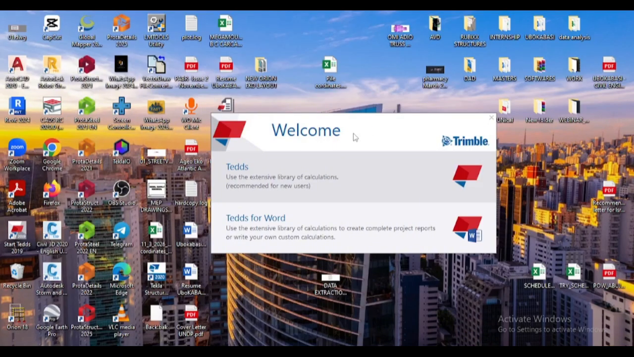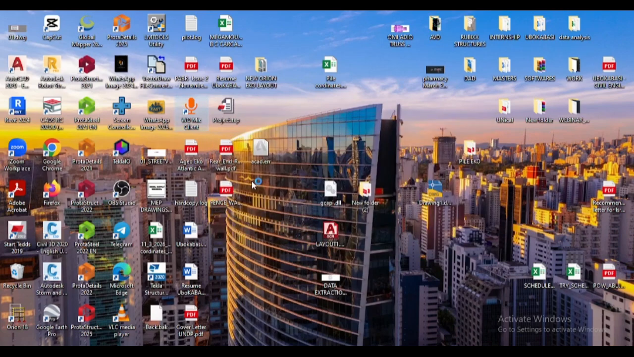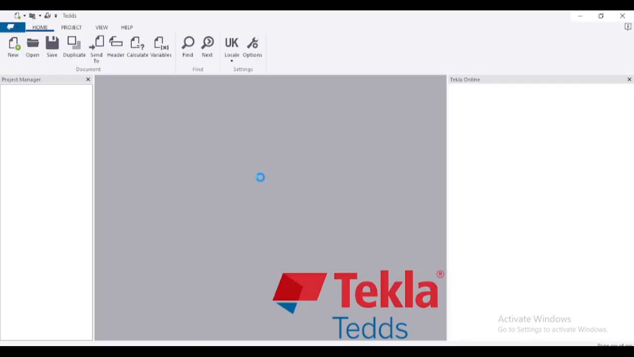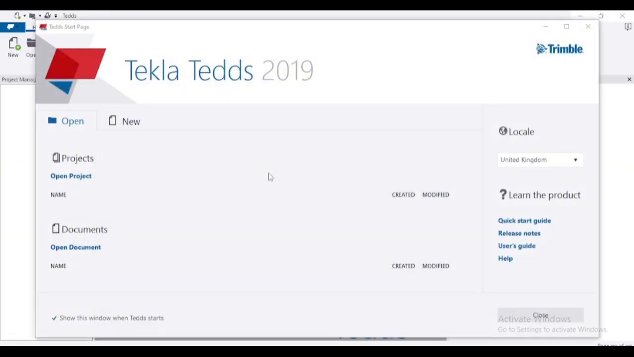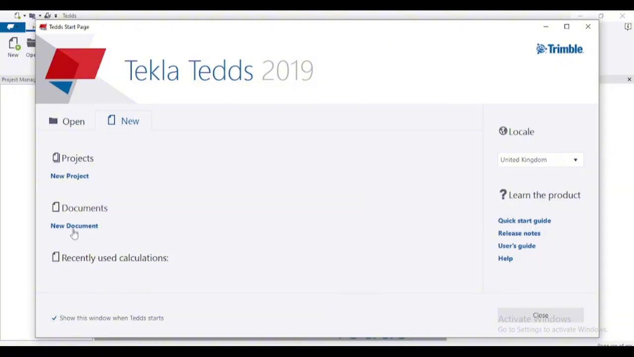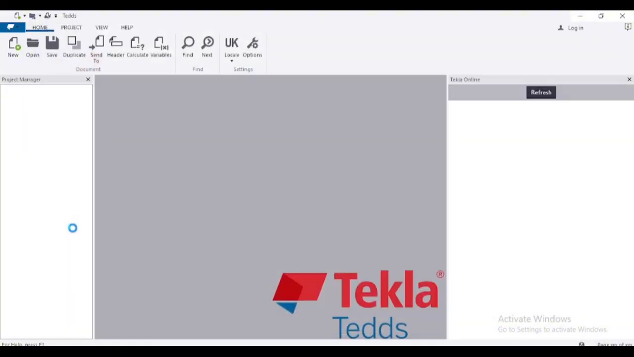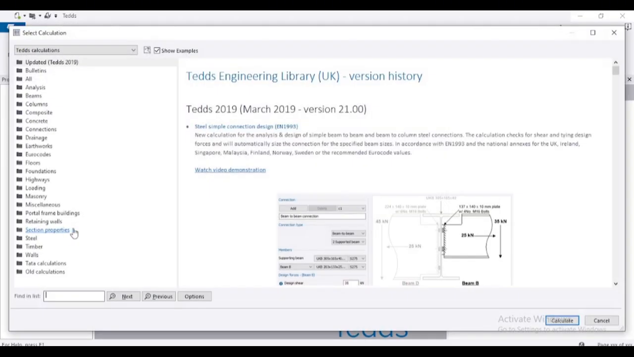Alright, so once you open your Tekla Tedds, you're going to have this drop down menu. You can click on Tedds, give it a bit while it loads. Alright, so we're going to come to New, and you can click on New Document. Give it time to load, and you have this.